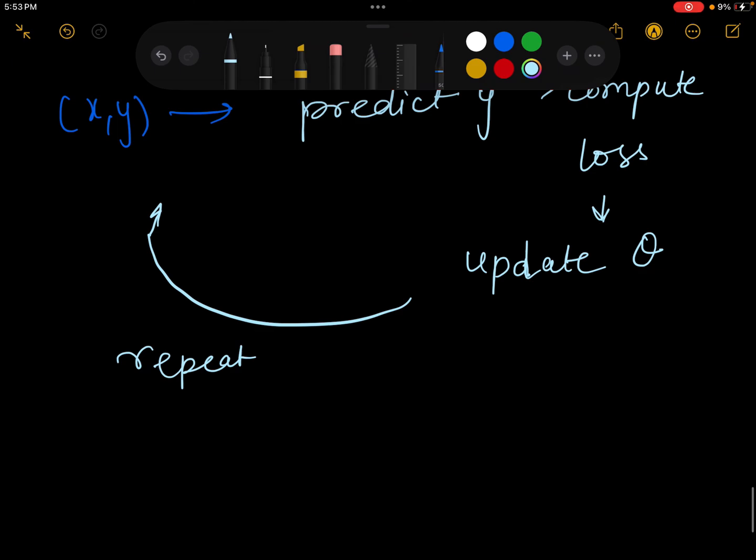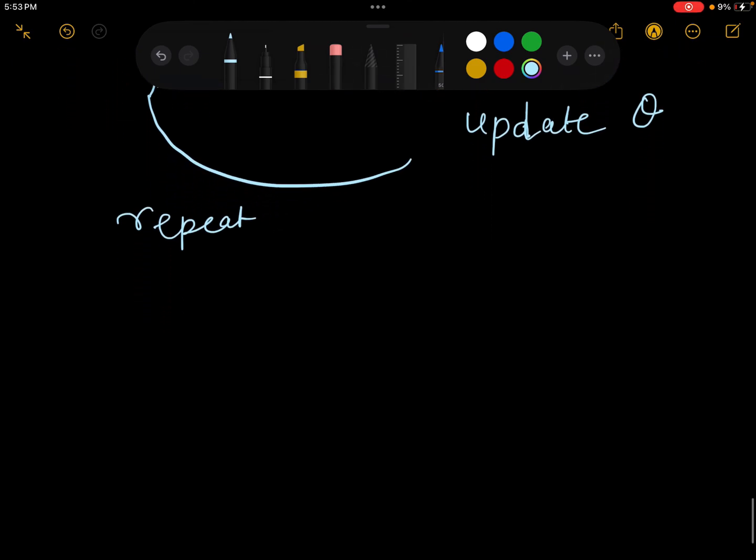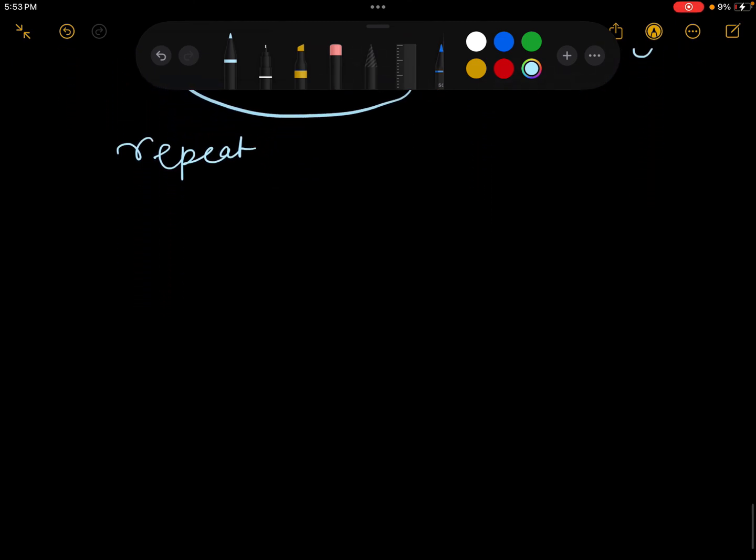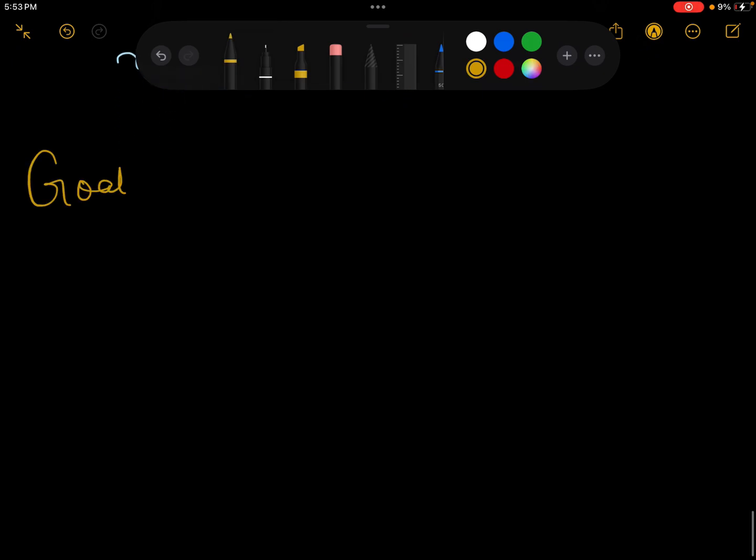Think of it like improving a skill with feedback. The prediction is your attempt and the loss is the feedback score. And the parameter update is the adjustment you make so that next time you will be slightly better.